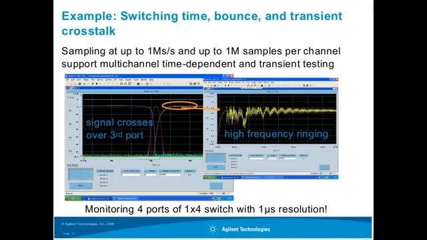Okay, so here's the one case. This is looking at a 1x4 switch. We're just monitoring all 4 outputs of a switch where we have a DFB signal at the input. We start the logging, allow the switch to change from one port to another, and watch what happens on all 4 ports. And that's kind of interesting for some kinds of switches.